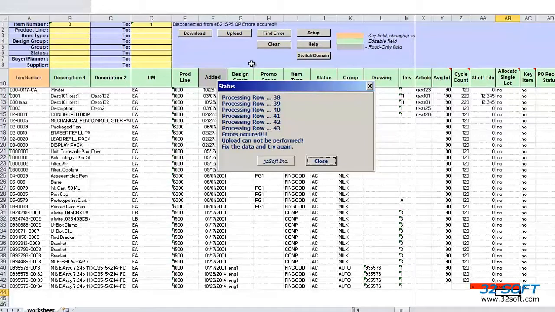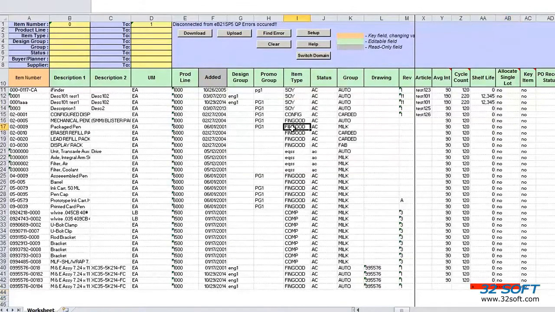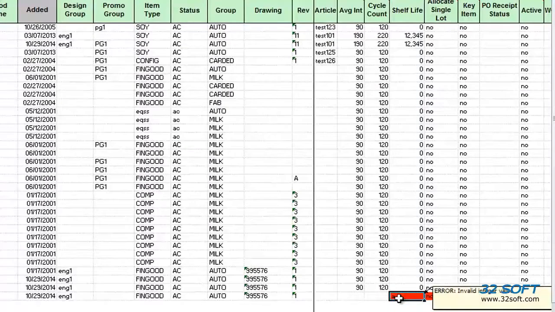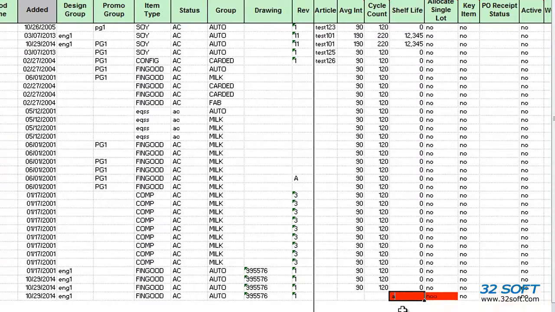When we encounter an error, we simply close the status window and correct the error before attempting to upload the data again. We can use the Find Error button to find and fix all errors in the file. Any cell with an error is highlighted in red. When we place the cursor in the cell, the reason for the error is displayed. Again, we must correct the error before resubmitting our data.